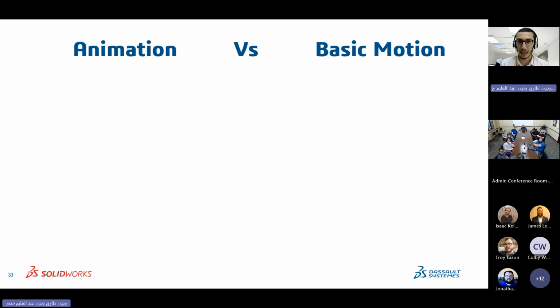So motion studies come in three flavors: animation, basic motion, and the third one is called motion analysis, which we're not going to cover today because, for starters, it's a big thing of its own. The other thing is it crosses the boundary between artistic animation and starts getting a bit into validation and simulation and that kind of stuff. And it's also not available in every release of SolidWorks, unlike these two.